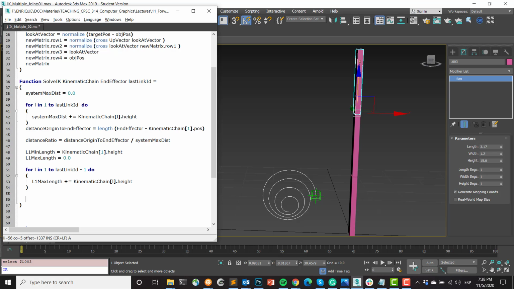So now we can define the actual length, right? Now we have the minimum and maximum. Now we need to define the actual length that we will compute, and that actual length needs to be related to the distance ratio, right?